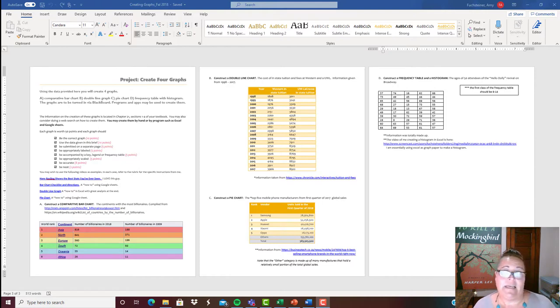The data that I have in front of me is from the Create 4 Graphs worksheet from a couple of years back. It is a different data set than what you have, but I'll be going through the exact process that you need in order to complete it correctly. I have the Word document because that's easiest for me. The way that I go about this is I make sure that I have Excel available to me in one of my tabs or panes here at the bottom of my monitor.